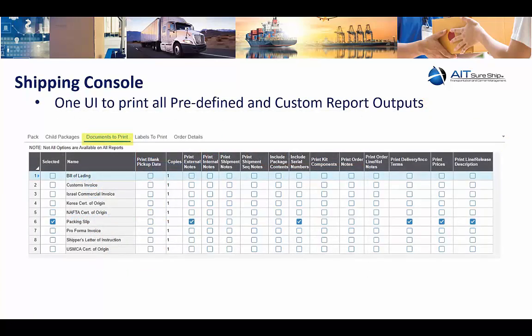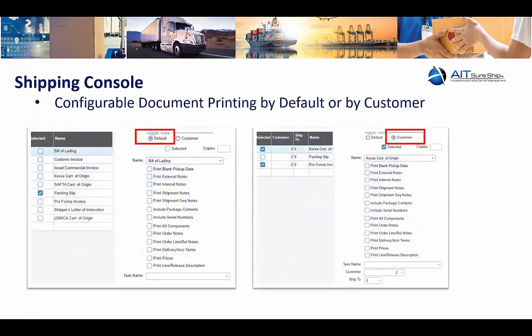Instead of doing my shipment, then going out to all of the other forms to print the packing slip or print the bill of lading, we've got that included on the shipment console, so you can just go to one place and choose what you want to print. This is defined at a site level and also at a customer level in terms of defaults that get printed. You can set up what you want for specific customers, and even within that, you may have certain print options in terms of notes or different dates, things like that.